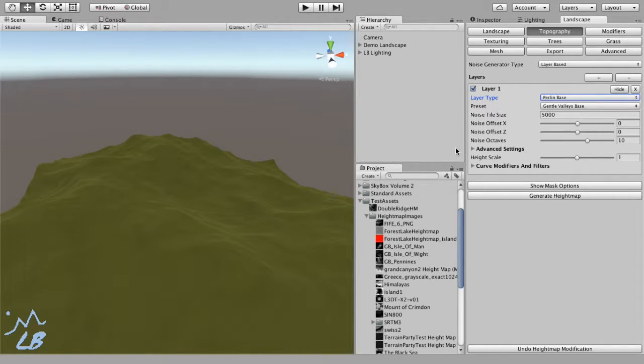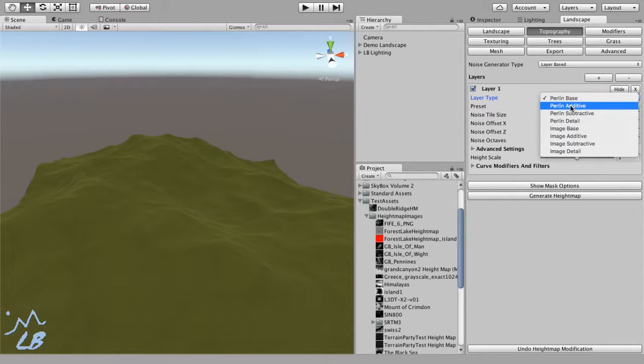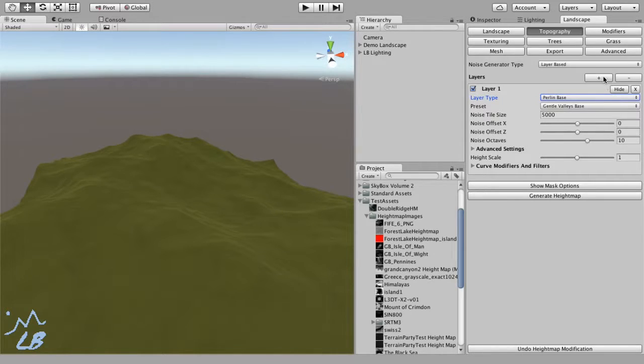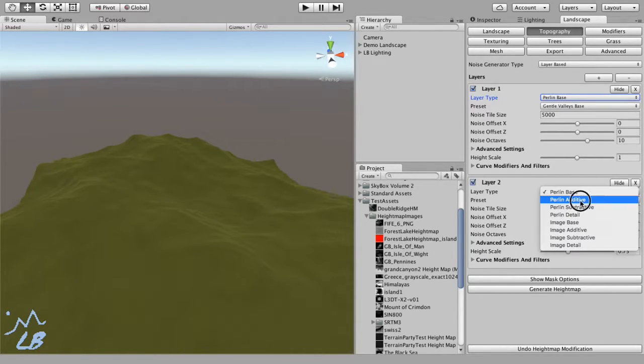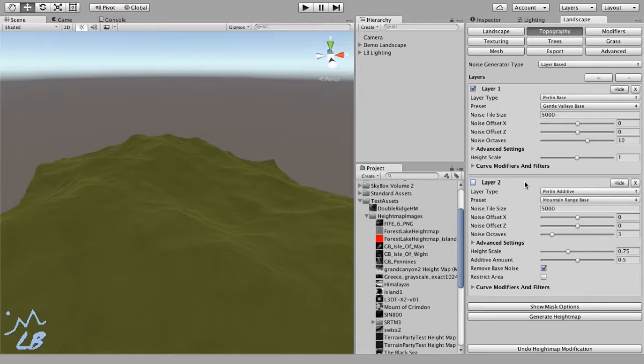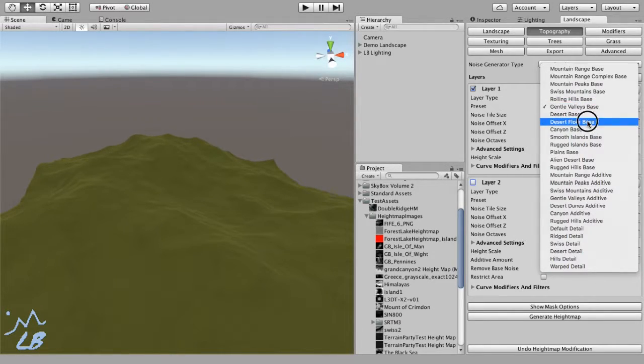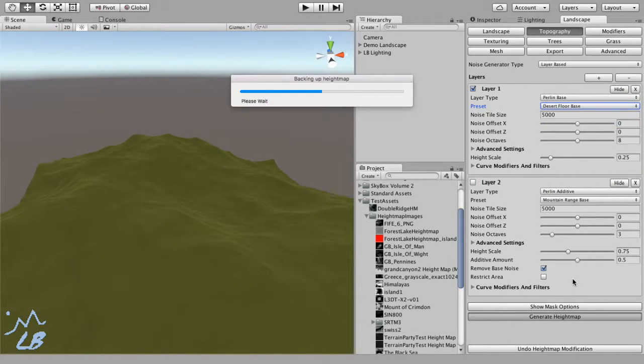The second type of layer you can have are the additive layers. So that's the Perlin additive layer and the image additive layers. So I'm going to add an additive layer, Perlin additive, and I'm just going to disable it for now. Additive layers are used to add different topography features onto your landscape, like a mountain or a canyon, for instance. To demonstrate this, I'll set the Perlin base layer to Desert Floor Base and generate the height map.